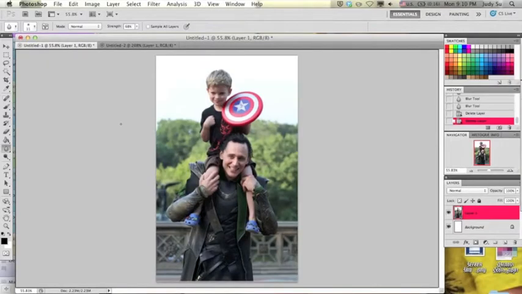Alright, so for our very first video, I thought it'd be kind of fun to do a face swap. So, I found this photo on the internet of Tom Hiddleston and his son, and we are going to swap their faces.